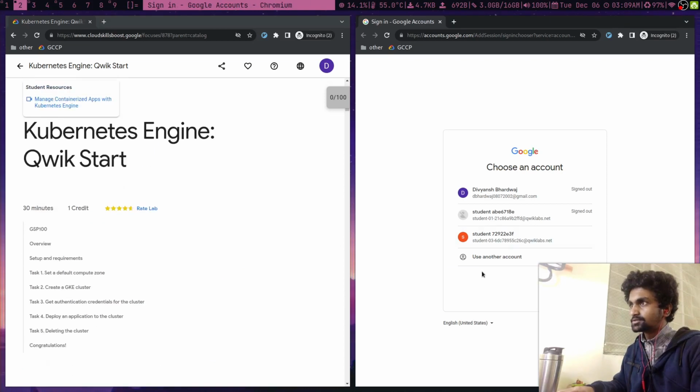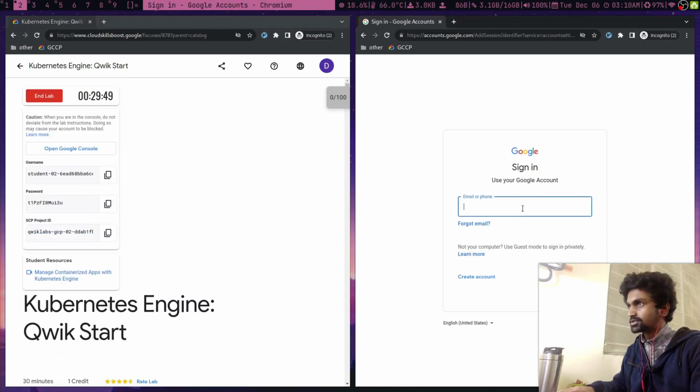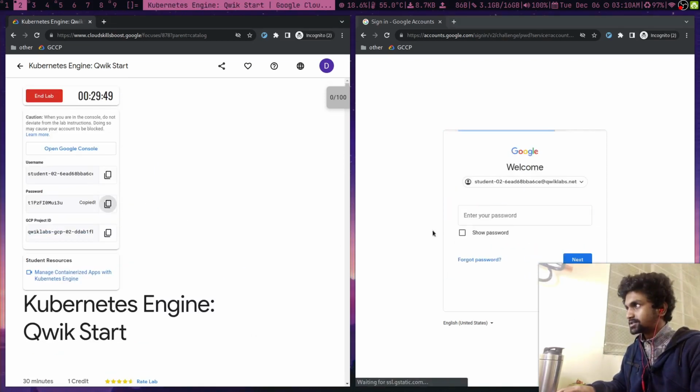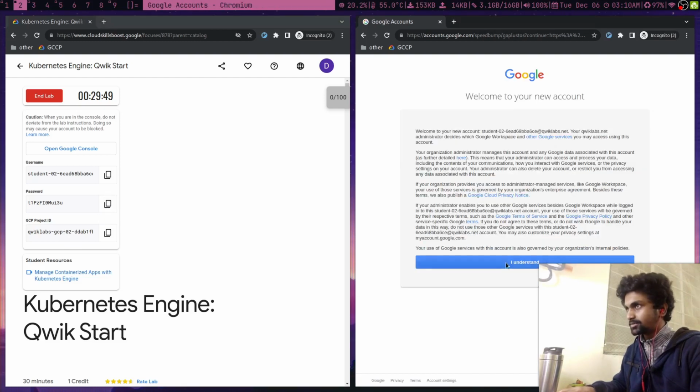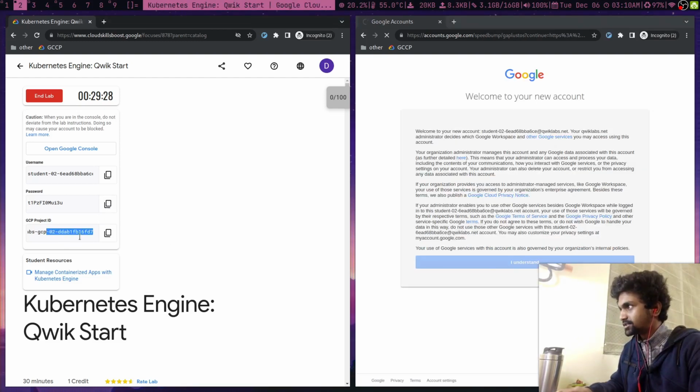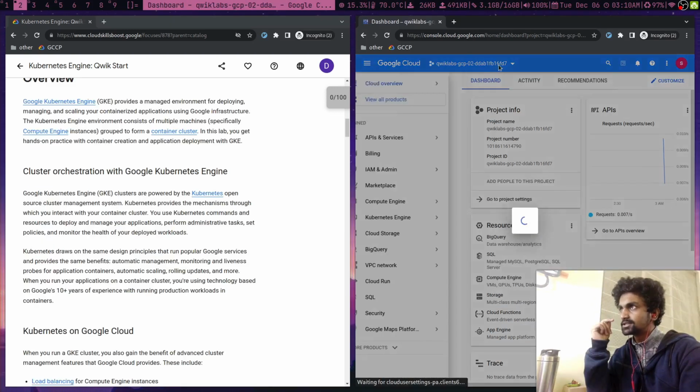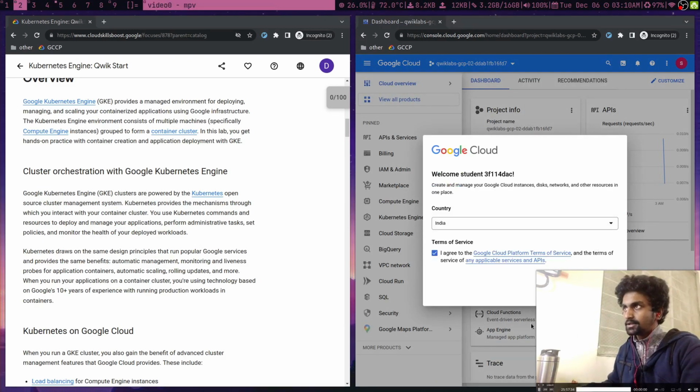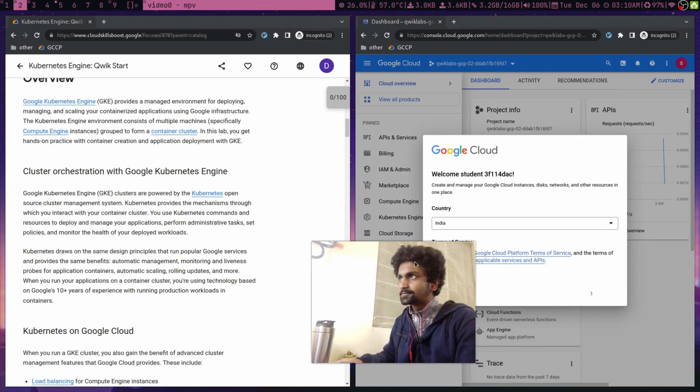So we would be using another account, and for that account I'd use this student name and this password, and the project ID should match. Let's see if our project ID matches. It ends with 6FD7. You see that our project ID as well, it matches, and it is 6FD7.